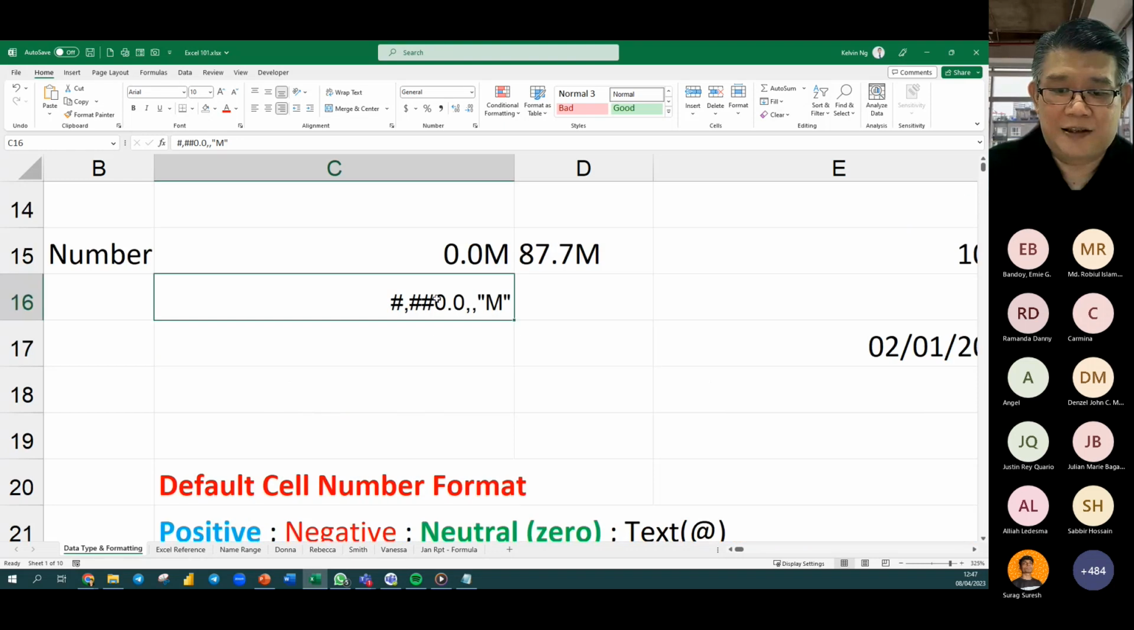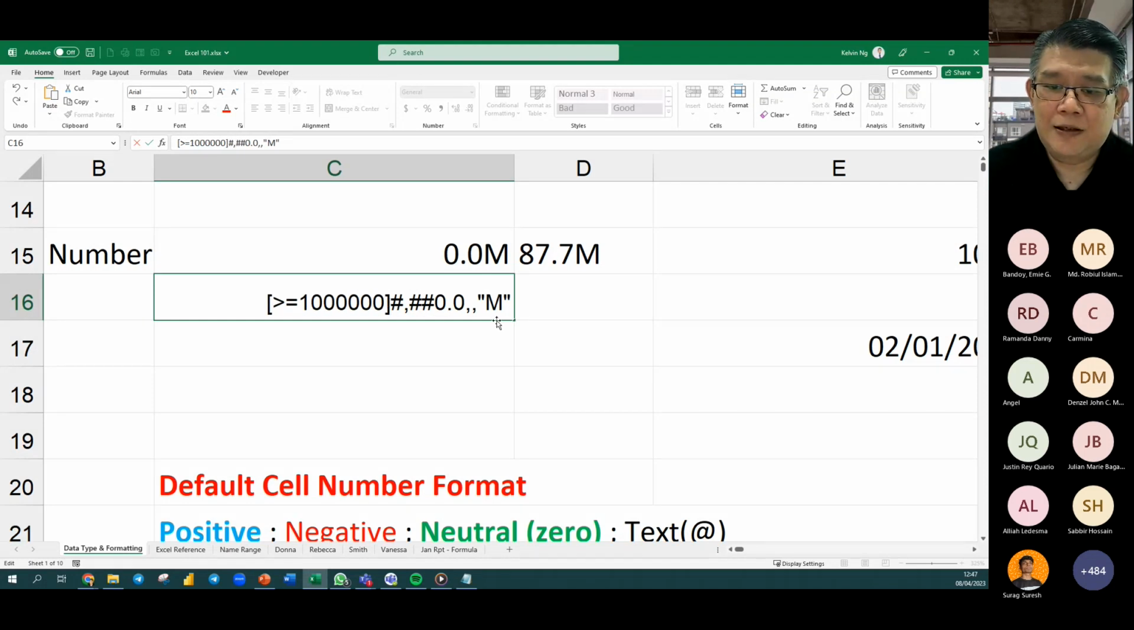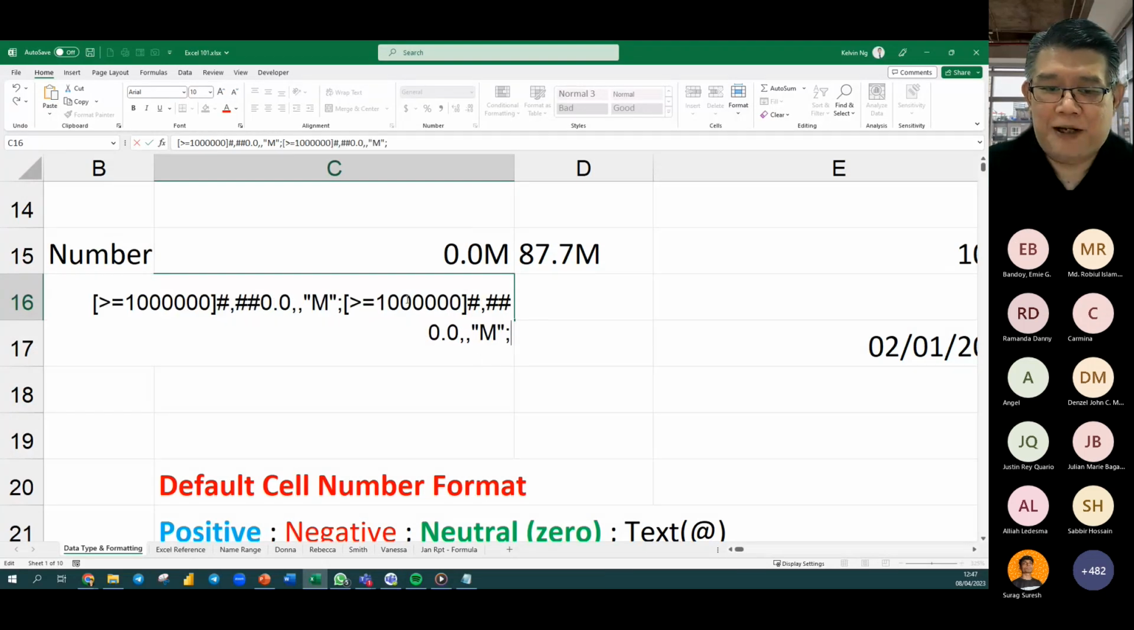So I didn't press enter just now, so I have to type this again. Now I'm typing it outside first, then I will copy and paste it in, because it's easier to type here. So I just put here greater than or equal to 1 million. So at the end, I will put a semicolon. So now I'm going to prepare my second formatting. Now I'm a bit lazy and time constrained, so I'm going to copy and paste it at the back. Now by doing that, I'm actually having a double, right?